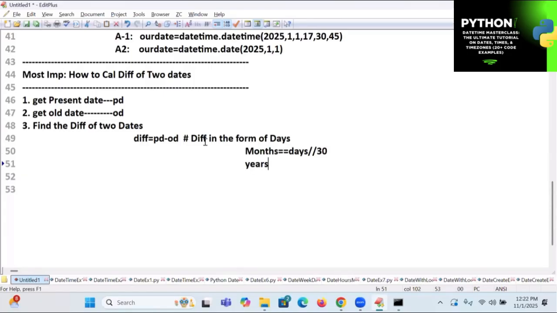How do you get years? Months divided by what? 12. You will get years. You will get it like this also. By default, what will be coming? The difference in days. Days to be converted into what? Months. Months to be converted into what? Years. Like this you can do. 12 into 30, you will get 360. Also you can do it directly, days into years. Something like that you will take.